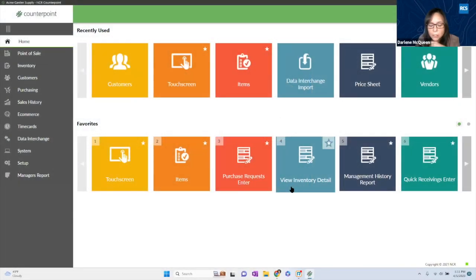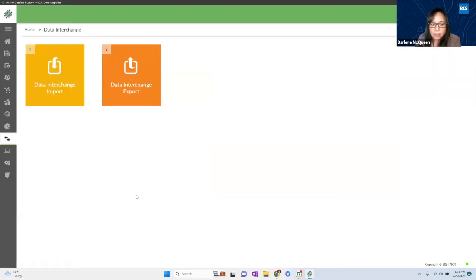Now I'm going to go into bulk updating utilizing table view. First, before we do that, I'm going to go to data interchange. I'm not sure if this was on the last topic as well, but I think it's important because a lot of times you'll get a vendor item list that you're going to want to put into Counterpoint. And then once it's in Counterpoint, you have the ability to go to table view and do your bulk changes and updates. So I'm going to start with data interchange.